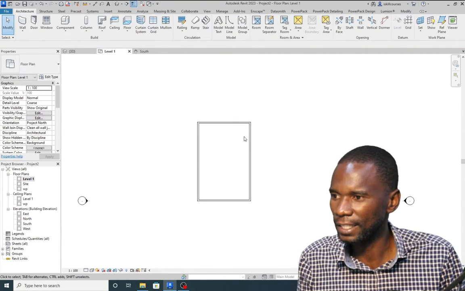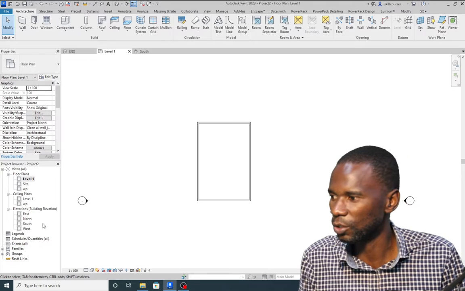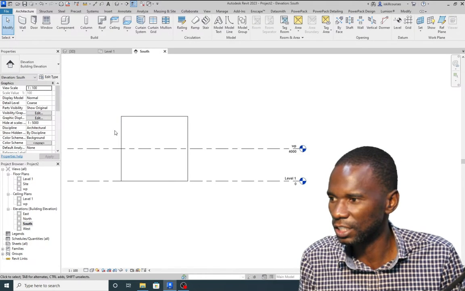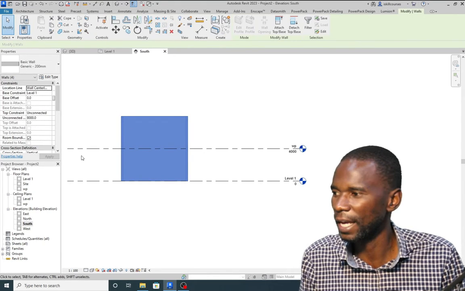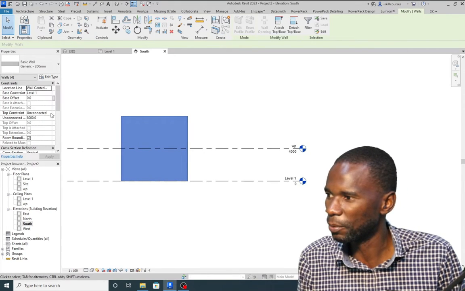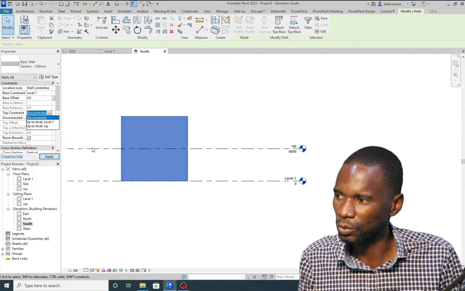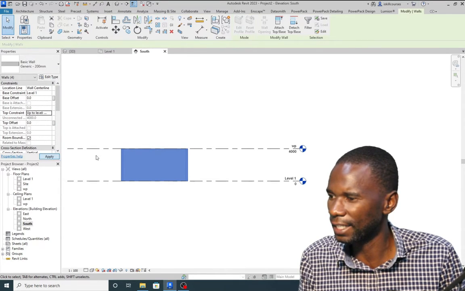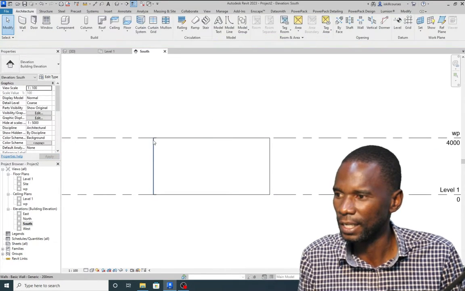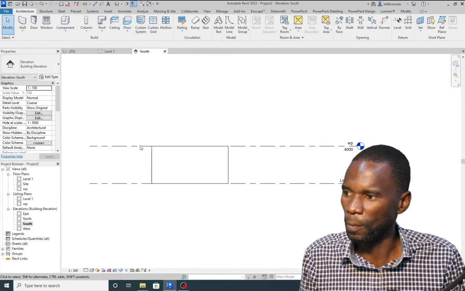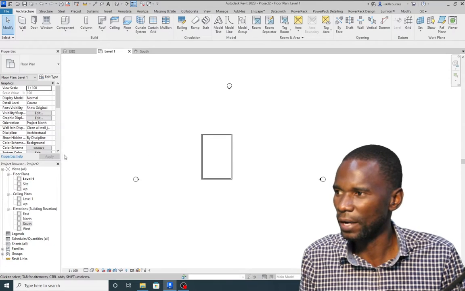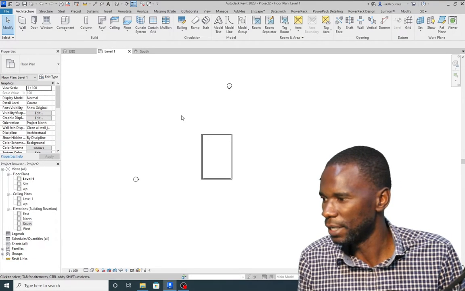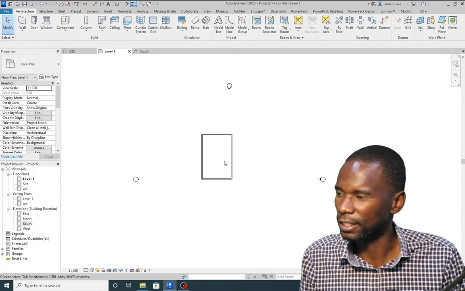Now I didn't select where the wall is supposed to end, so you see that if I go to one of the elevations, it is above, but I can still select the walls even from there and make sure that the top constraint is just up to the wall plate. Select there and click on apply. As you can see, it is up to the wall plate. This is how I want my walls to be. Then I'll go back to level 1 and create the roof there.